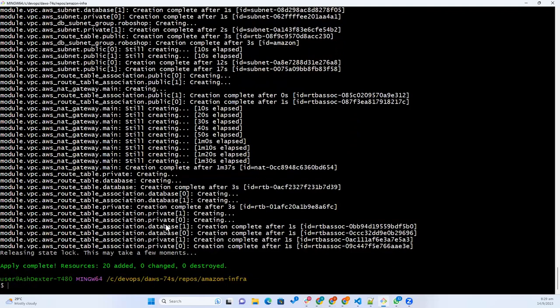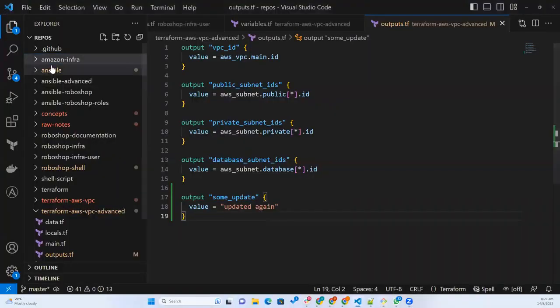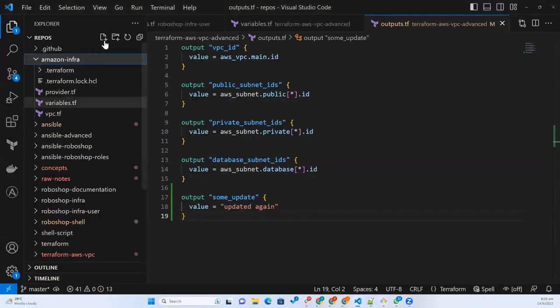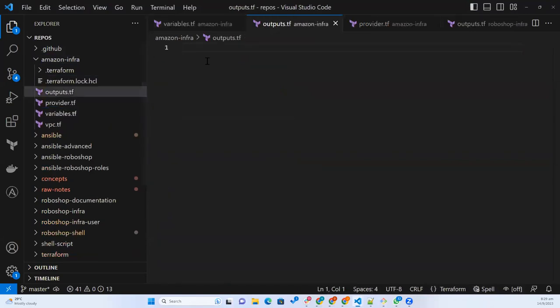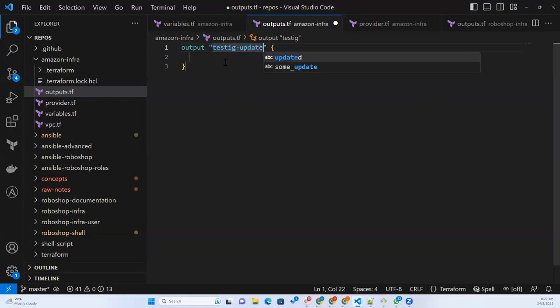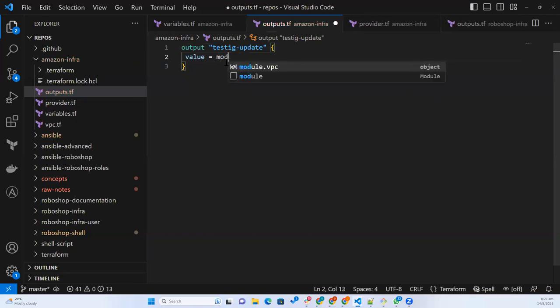Okay, everything is done. So now I updated something, right? Module.vpc.some update. So now if you get here, outputs.tf. Output testing update, value equal to module.vpc some update. So just imagine the module developer did some updates and then he has to push, obviously.